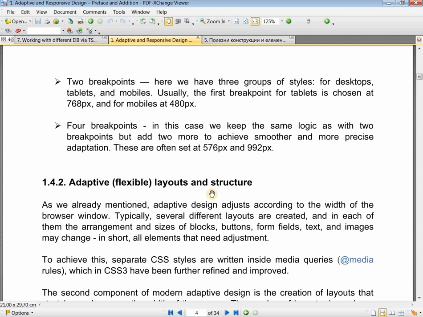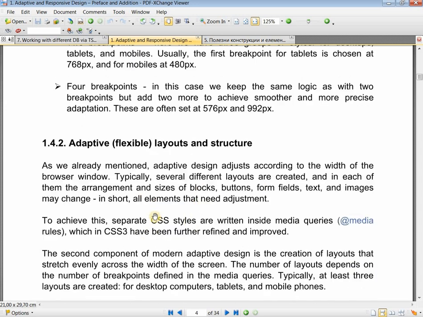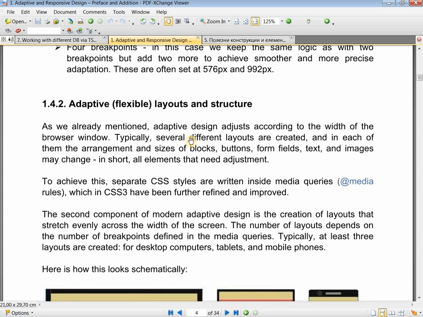As we've already said, adaptive design adjusts to the width of the browser window. Usually, several different layouts are created, and in each of them, you can change the layout, the sizes of the blocks, the buttons, the width of the fields. For this purpose, separate CSS styles and media queries are written, which were further developed and added in HTML5.